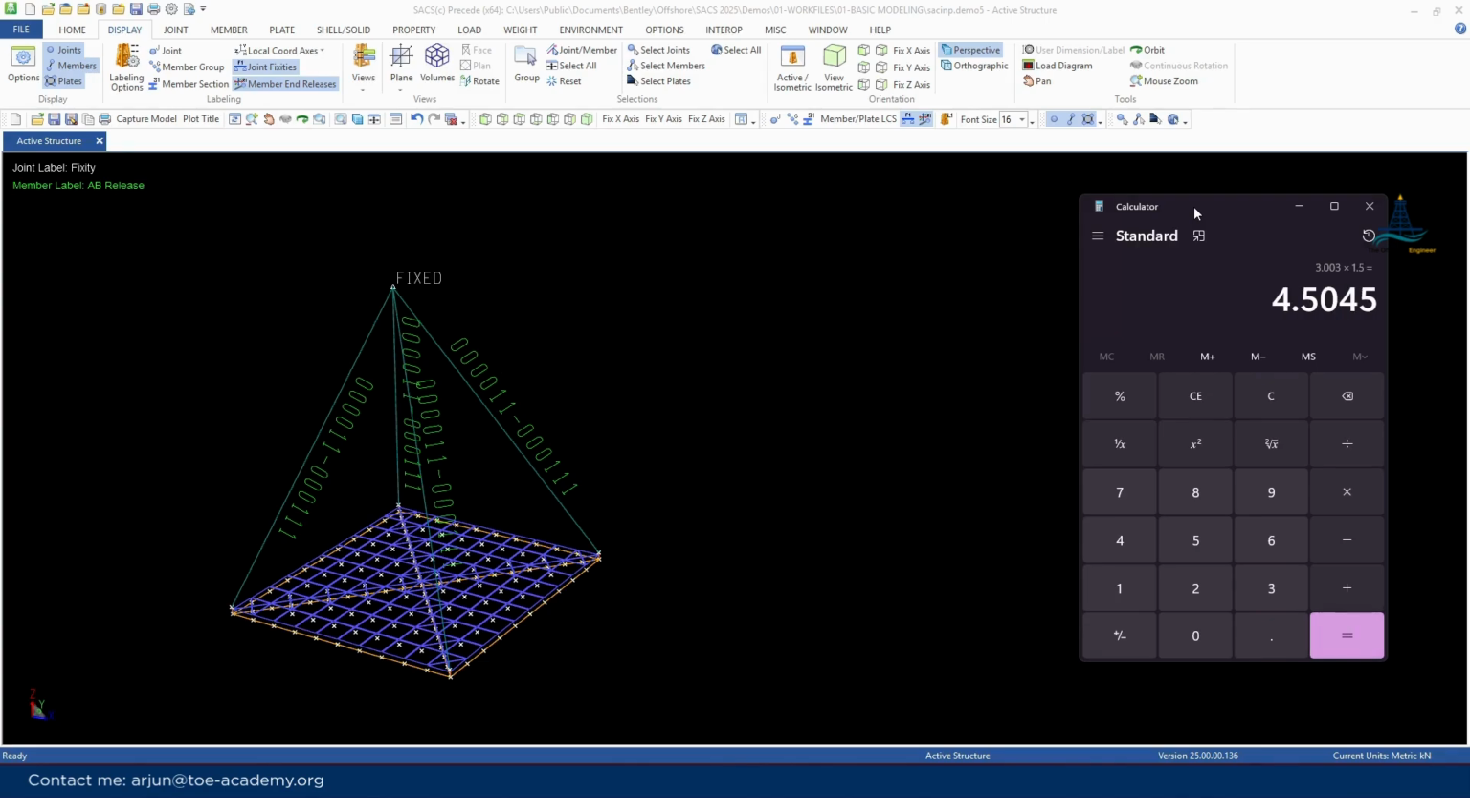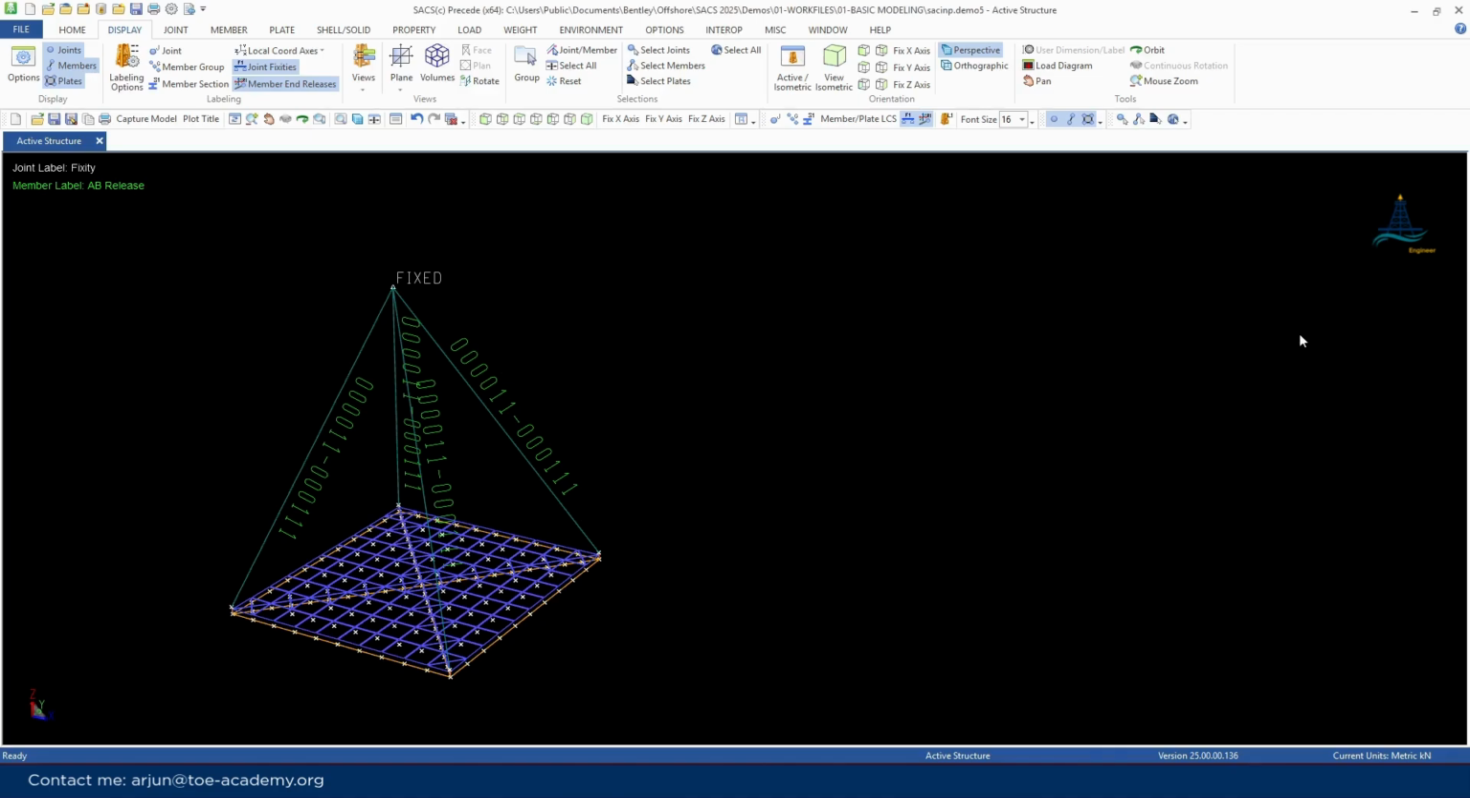So it goes like this, but I don't want to use DNV at the moment. What we will do is directly use API. In the API, we have only two factors. One is 2, which is very critical towards the lifting points, and another one is 1.3, which is for the non-critical members.